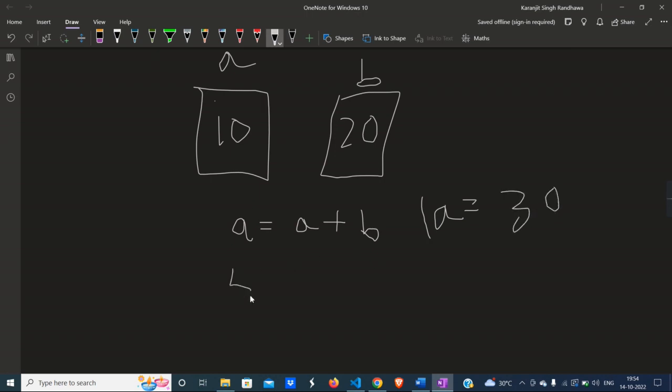And next we will do B equal to A minus B. Means what is A? A is not 10. See, A is not 10, A is updated to 30, right? While doing A plus B, now 30 minus B. What is B? 20.